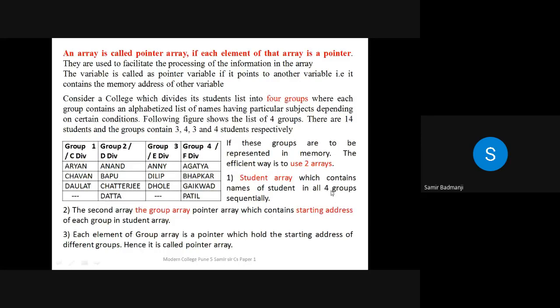So what are we going to store in the pointer array? All the elements in this pointer array should be of type pointer. That means they should be holding the address of some variable and not values. So what will this pointer array do? It will store the starting address of each group in the student array.